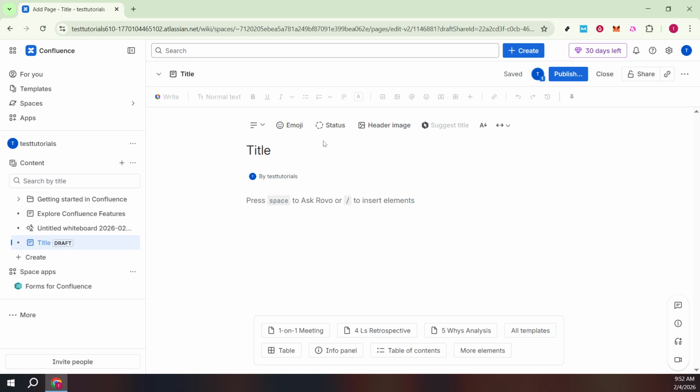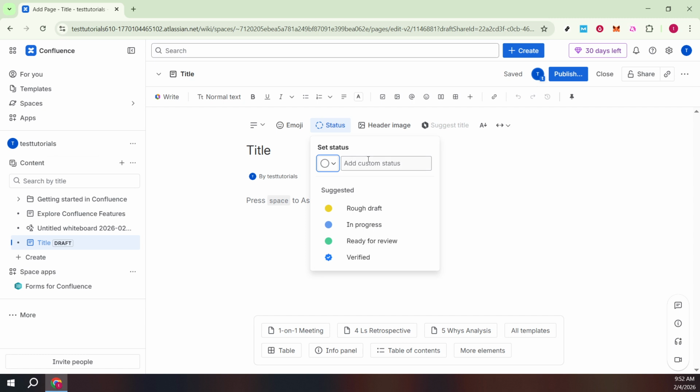Next, set up the page's status so everyone knows where it sits in the approval pipeline. In the editor, look for the status control and open it. Here you can create a custom status or select one from the suggested list.